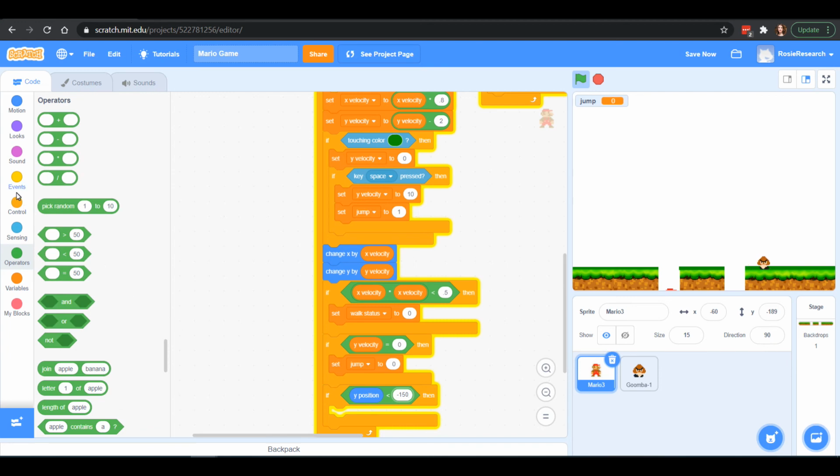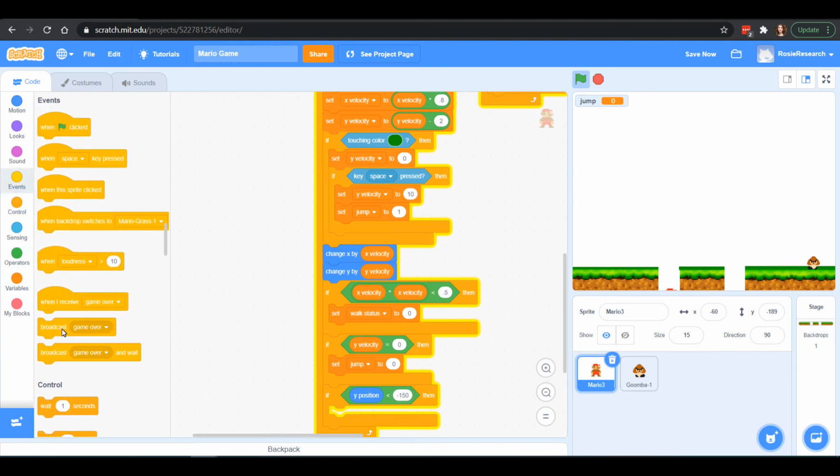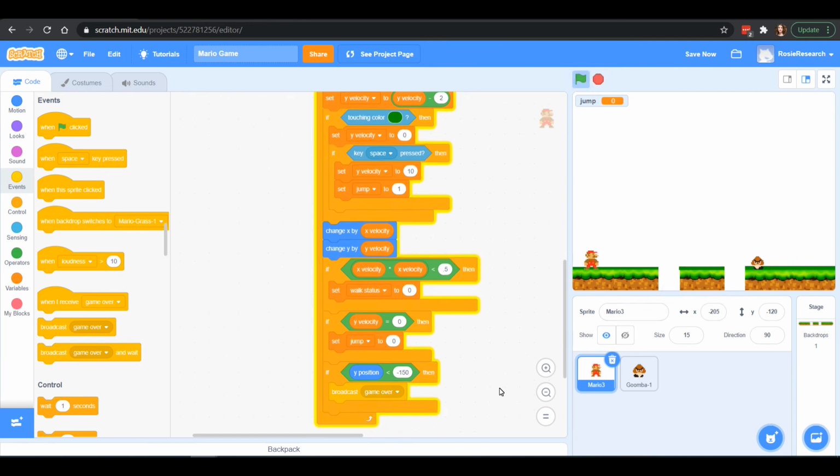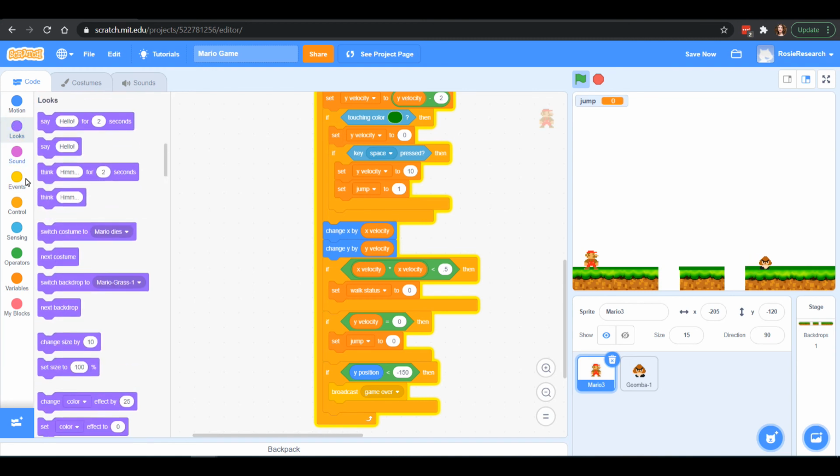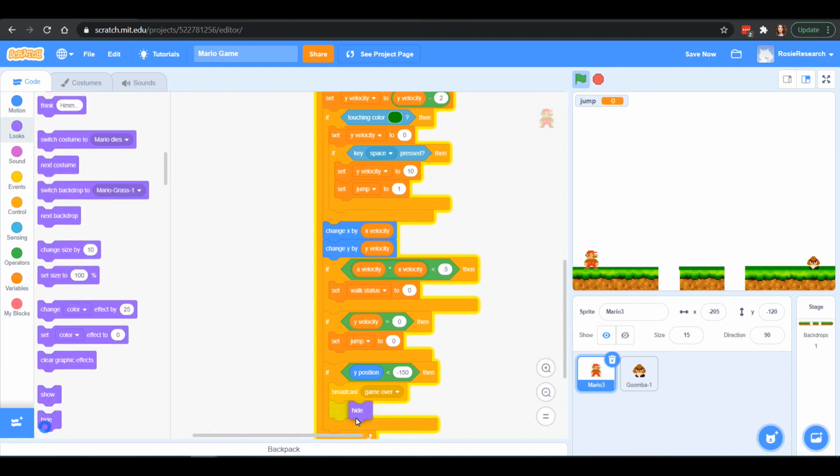Then I want to broadcast that the game is also over. So I can broadcast game over. Whoop. And here it keeps doing it, and that's because I'm still stuck over here. So I want to broadcast game over, and I probably want to then just hide my character. So let's say it looks. Let's hide my character and let's see if that will fix it for us.